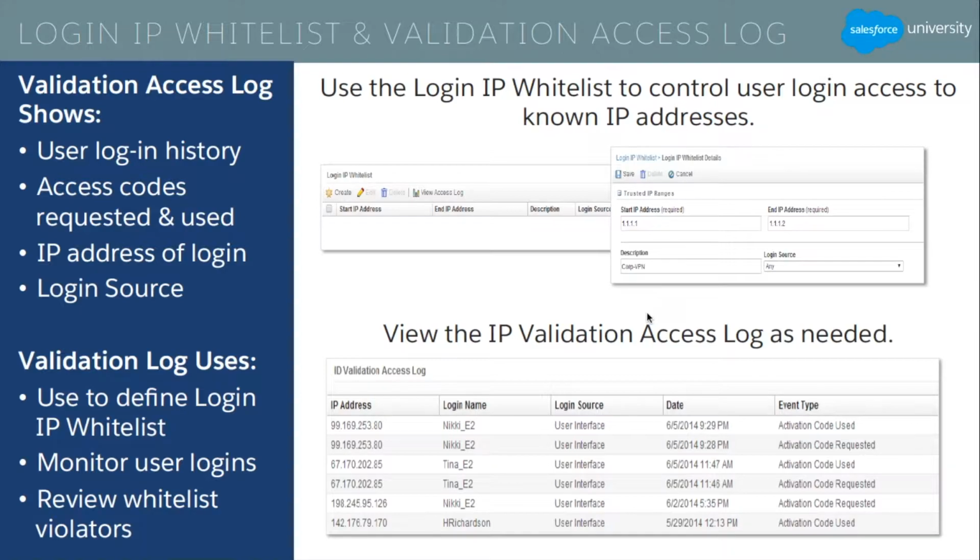So as we look at that login IP whitelist and the validation log, if we say log the violations, we still allow people to log into the Marketing Cloud who aren't on a specified list of IPs. But what it does do is give us their IPs, and we can see when they've requested an activation code and when that activation code was used. So if we want to create an IP whitelist, this is a great way to curate that without involving our IT department from our users.